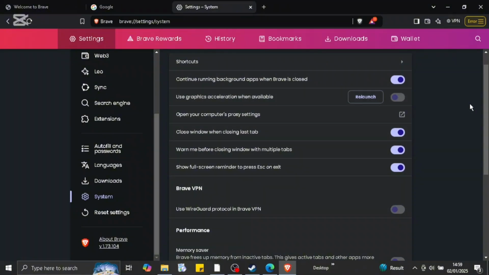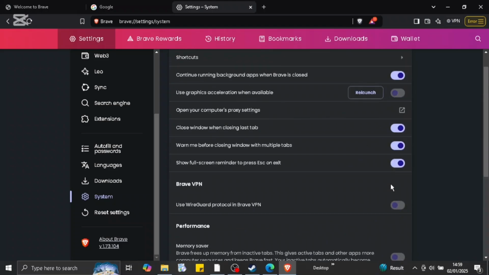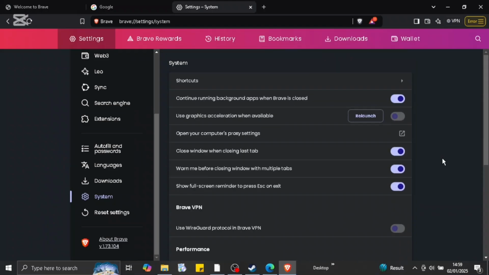If you want to relaunch it, just follow the same steps that I told you and you should be able to relaunch it. So that is how you basically disable the hardware acceleration in your Brave browser.